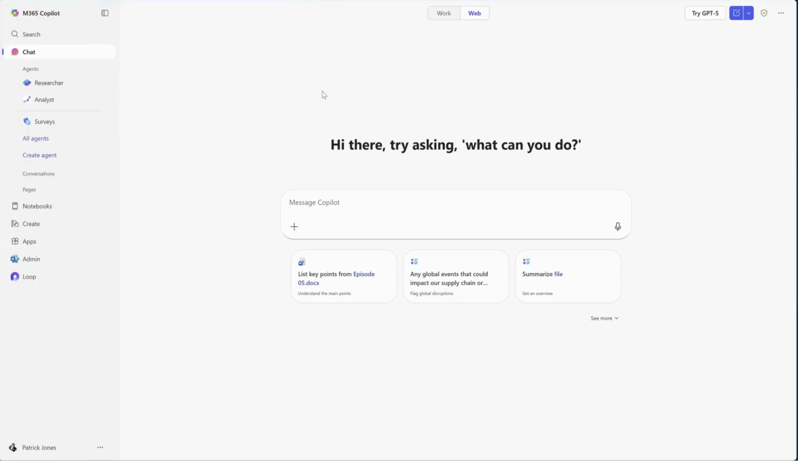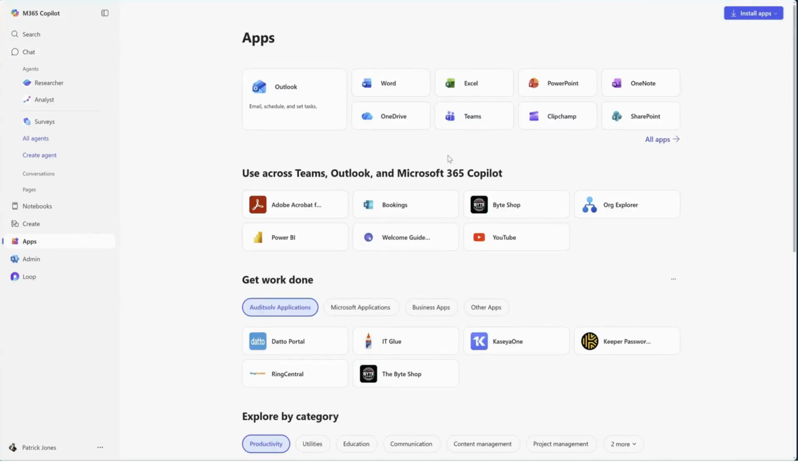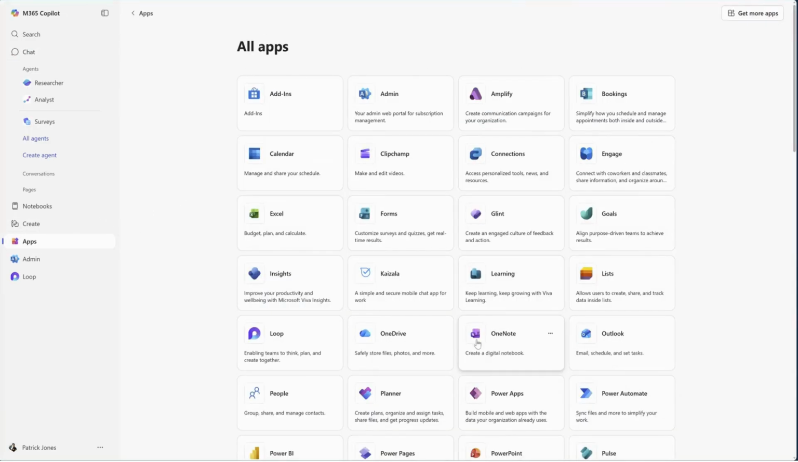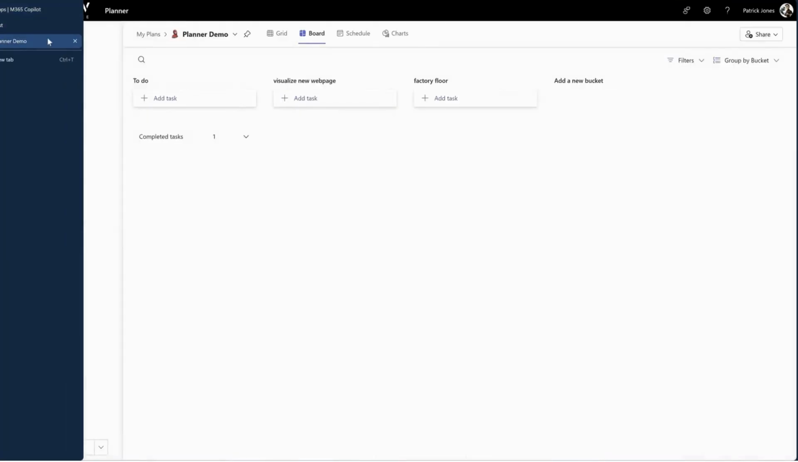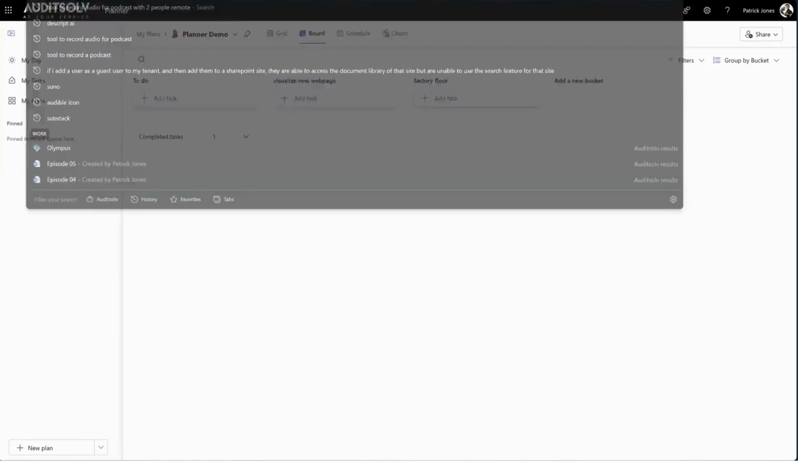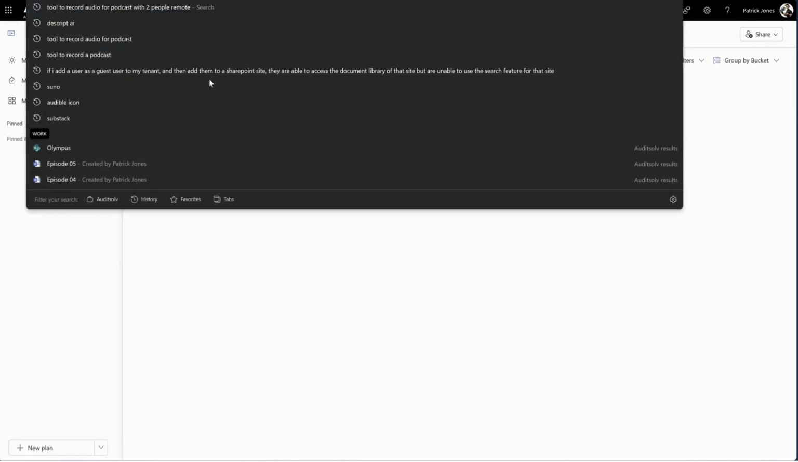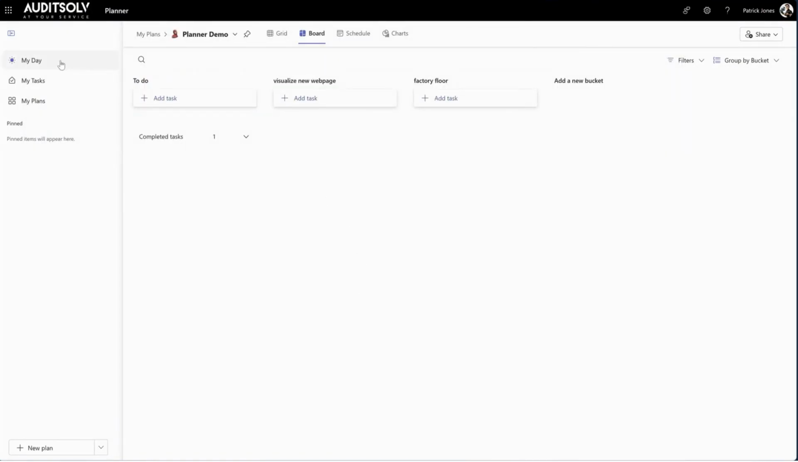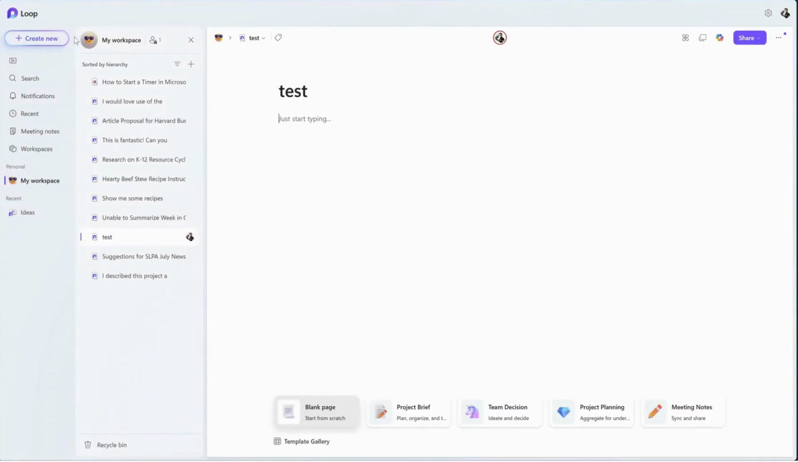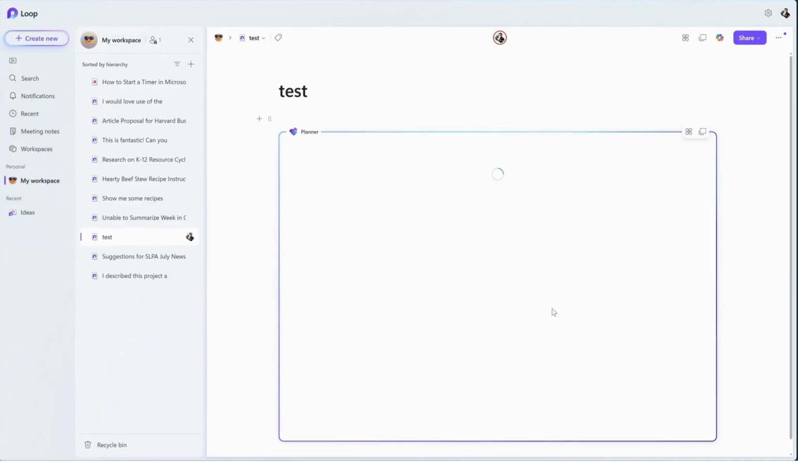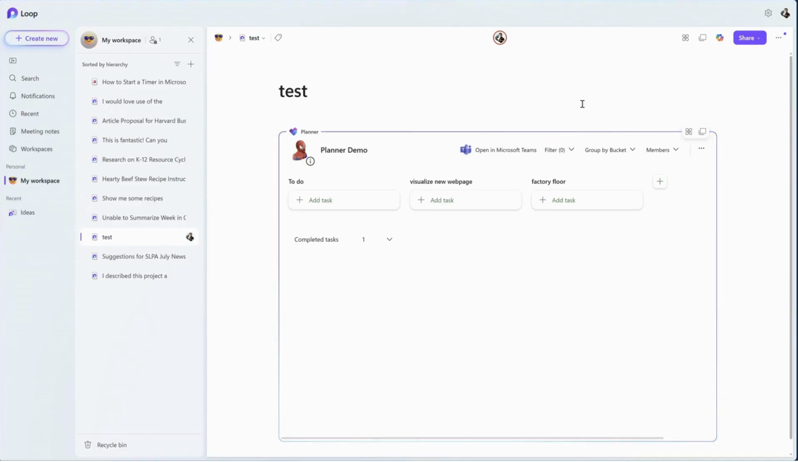So what we're going to do is, inside 365, we go to our apps and we find our all apps so we can get to our Planner and our Loop. All right. So we're going to start with our Planner and take our URL up there and copy it. So now we have that copied, and then we go to our Loop. And inside of our page where we want it, inside of our worksheet, we paste it. And then voila, it embeds that Planner into that page.